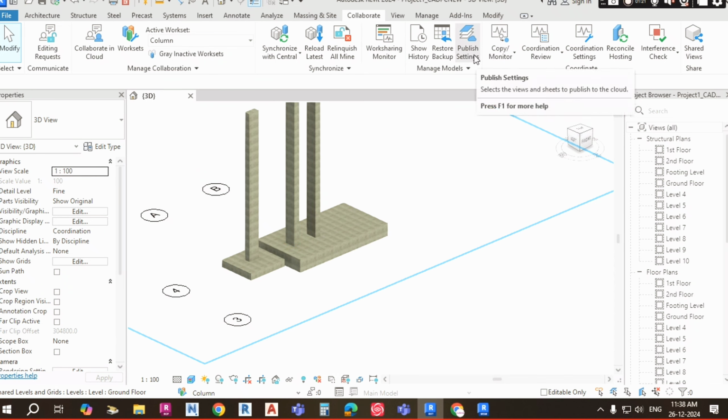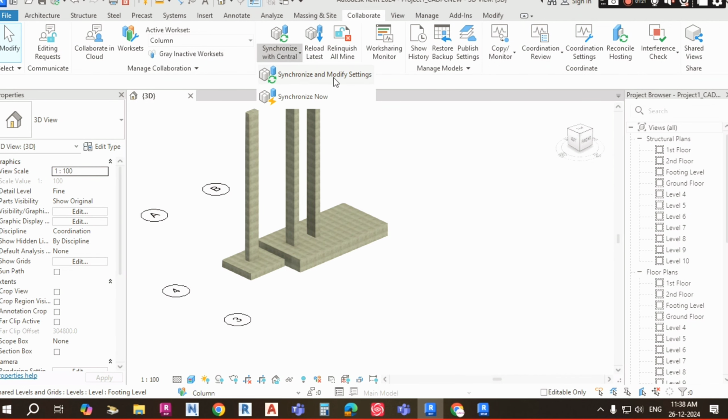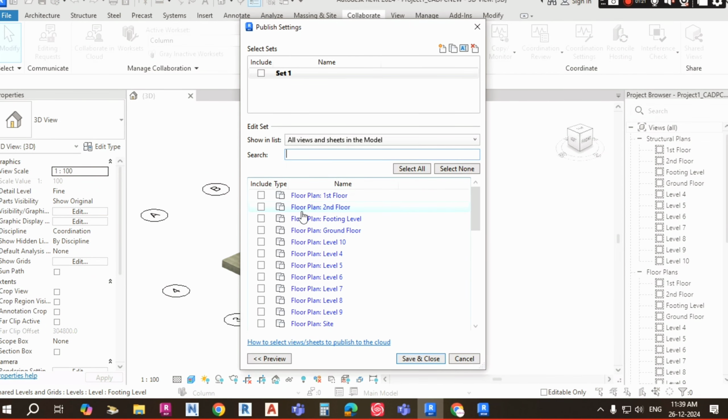And one more menu here is the publish setting. Publish setting is also one of the important things, because while you are working in BIM 360 or on an online cloud server, whatever task you have done, you have to go with synchronize and modify settings. But at last, when your task has been fully completed and you are going to close the file, at that time you have to go to publish settings. You just click the publish setting, and whichever project, floor, and task you are working on, you click that and save the option.